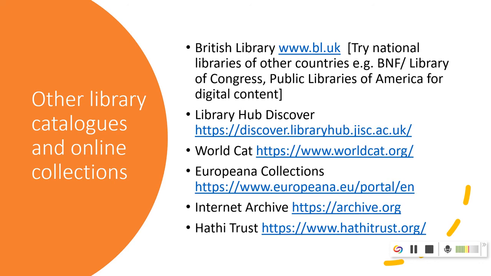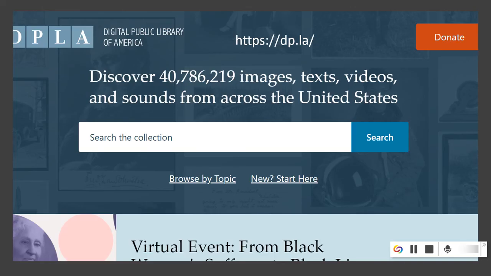There's also a hub of UK libraries that you can look at, and there's WorldCat. Europeana is a collection of European libraries, so there's some good primary source material there as well. And for book material, there's Internet Archive and HathiTrust, but they usually come up in Google searches anyway. So the Digital Public Library of America, very simple URL, dp.la. Some good material, particularly if you're doing civil rights. You've got some primary source material here.